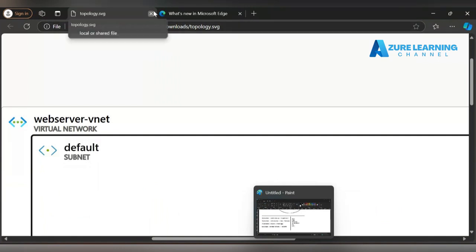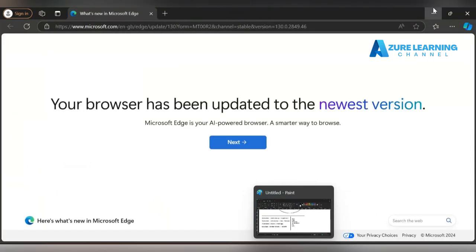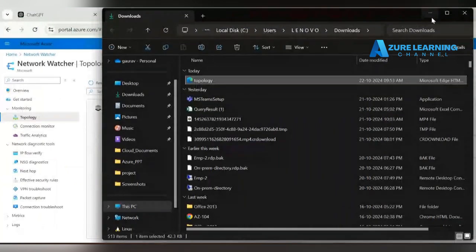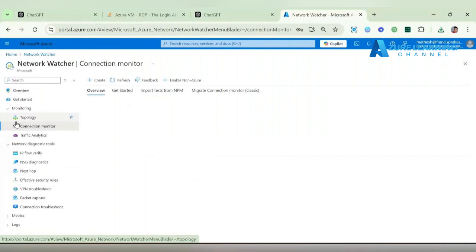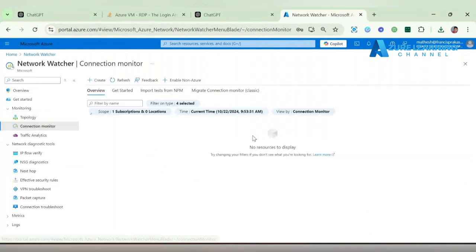Yeah, so now I'm going to open the next one, which is connection monitor. Okay, just go to the connection monitor. So inside, there is no resource to display.